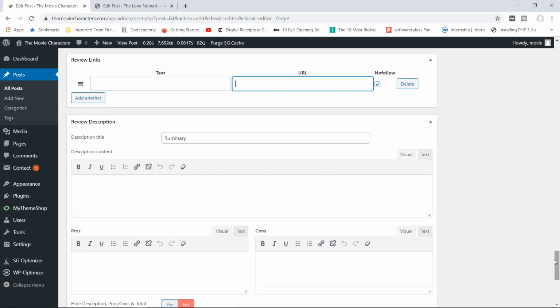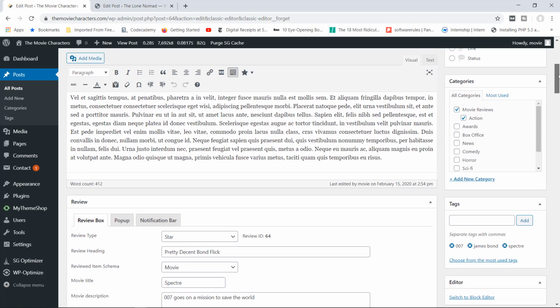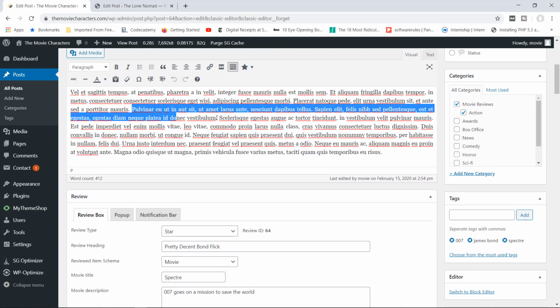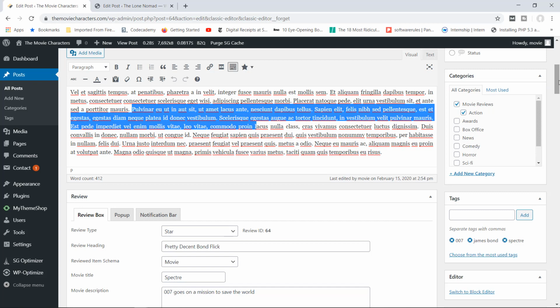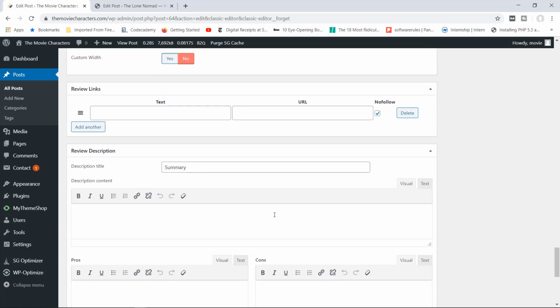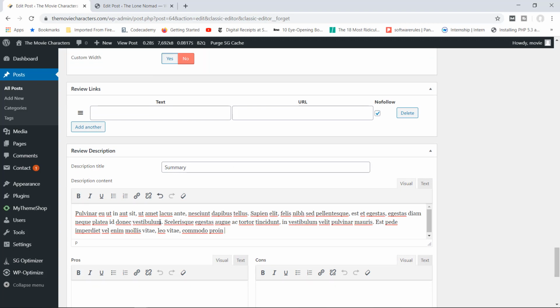And now in here is the description, the summary. So what do you want to say? I'm just going to come in here and grab some of this dummy content real quick. So let's copy that. Then I'll scroll all the way down here and then display, or dump it right there.